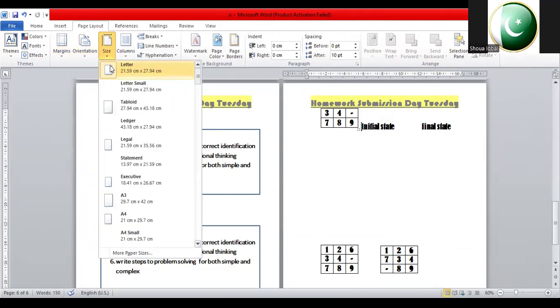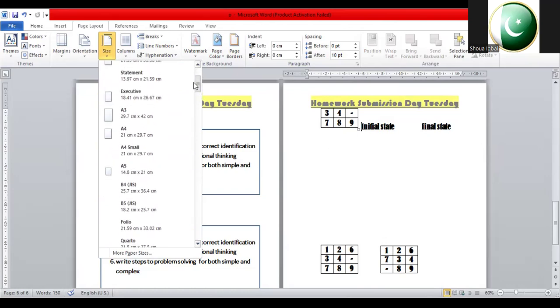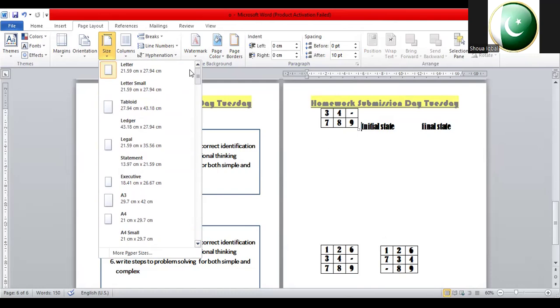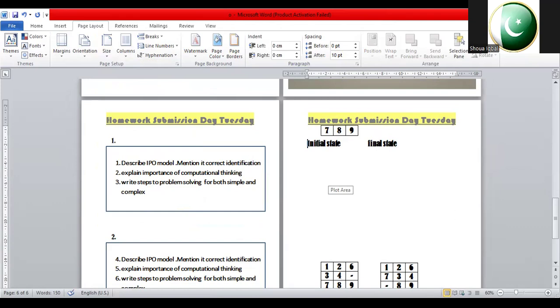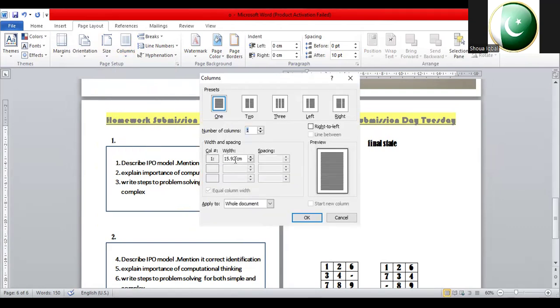Over there, we have sizes: letter, small, tabloid, and others. The pages of the Word document can be selected in a variety of sizes. We usually use A4 size, so I will set my document to A4 size. Then we have columns. How many columns do you want in your Word document? By default, it is one. You can even have two columns, three, left column, right column, and more column options according to the requirement. You can increase the number of columns.